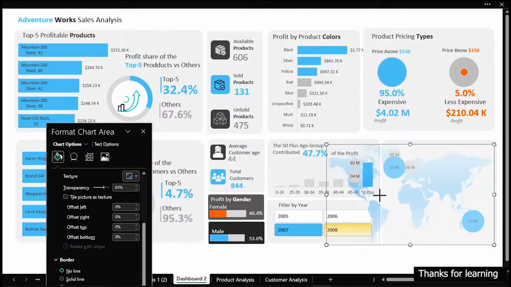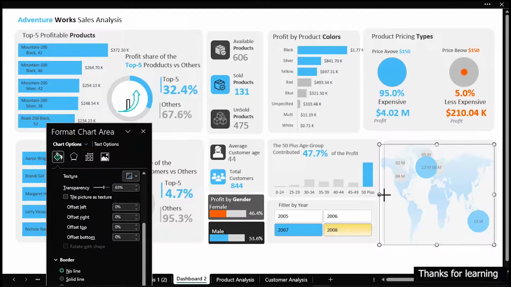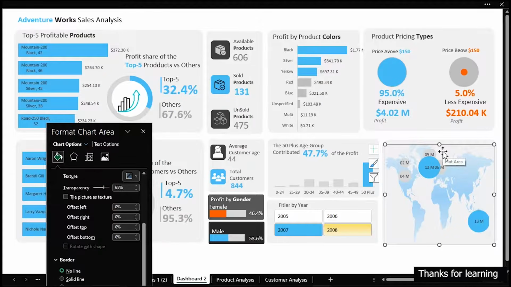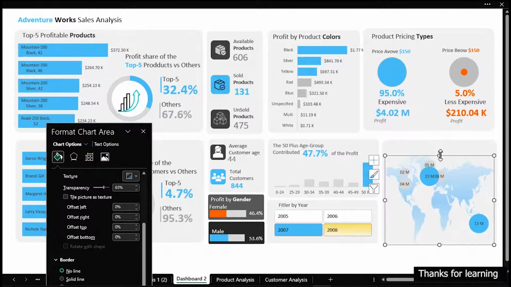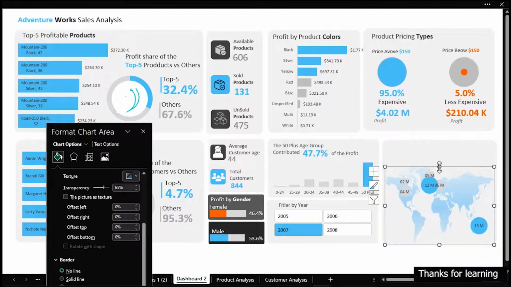So now we adjust it. As you can see, as we are adjusting it, it's not distorted because we have locked the aspect ratio. So that is going to prevent that for us. We can just take this down. I'm going to create space up here for something very important to come.